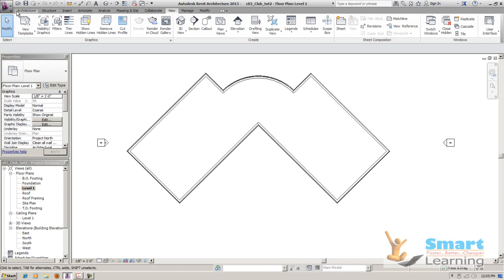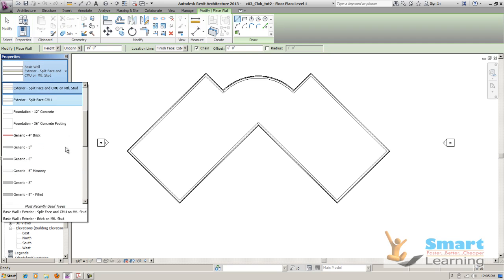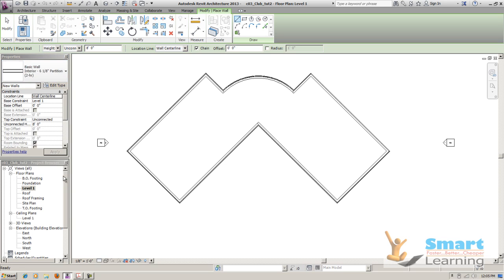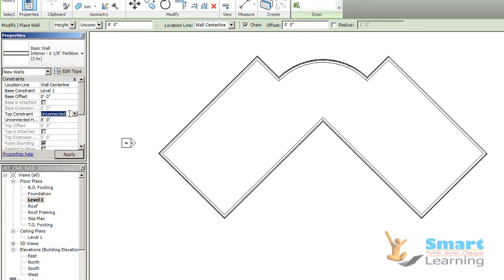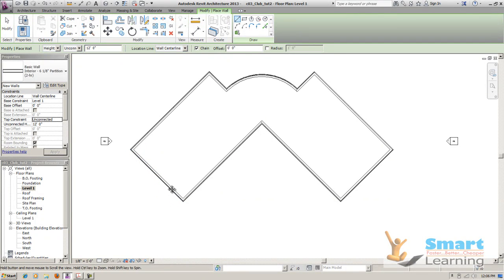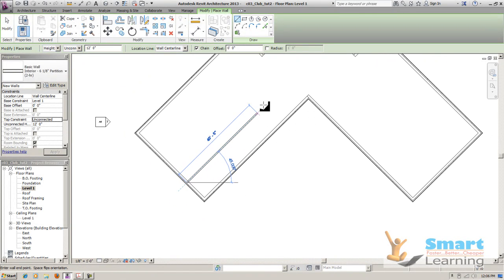So I'll go to the architecture walls, and from here I will select the required wall structure, 6 by 1/8. Once you select this, you have to select the height as per your requirement. I'll be selecting 12. Here you have to type. Once you select this, you start constructing, you zoom in, and you can see the 10 feet is here. I'll start building these.